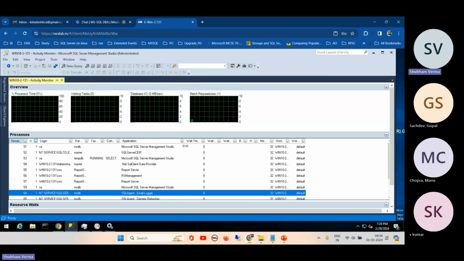So you can see the jobs basically. Okay. Application name: this is basically if we fire sp_who2 or the command line tool, then we can get the same data, the stored procedure sp_who2. Okay, this is about the processes.